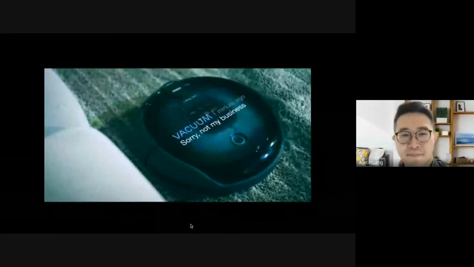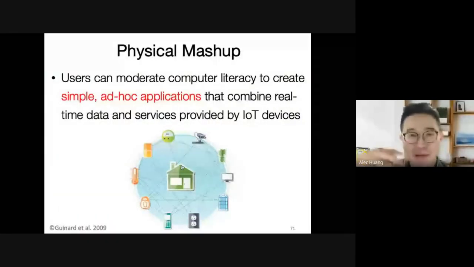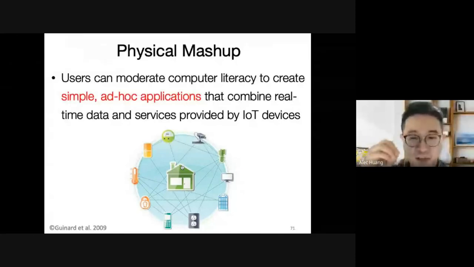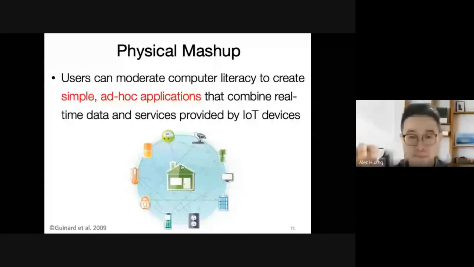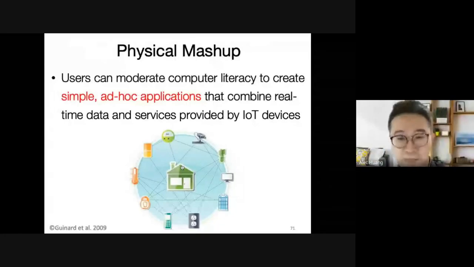And here is the fun part. So far, we also say that it needs to be cleaned, and the vacuum says it's not its business. So that's a different story. Okay, so anyway, that's one of the parts that I want to show you to demonstrate the application of the physical mashup. As you can see, the carpet uses the sensing capability to understand something, and then the vacuum uses the tasking capability to clean it up. So that's the mashup between the sensing capability from one IoT device and the tasking capability from another device. And after meshing them up, it becomes a new application.